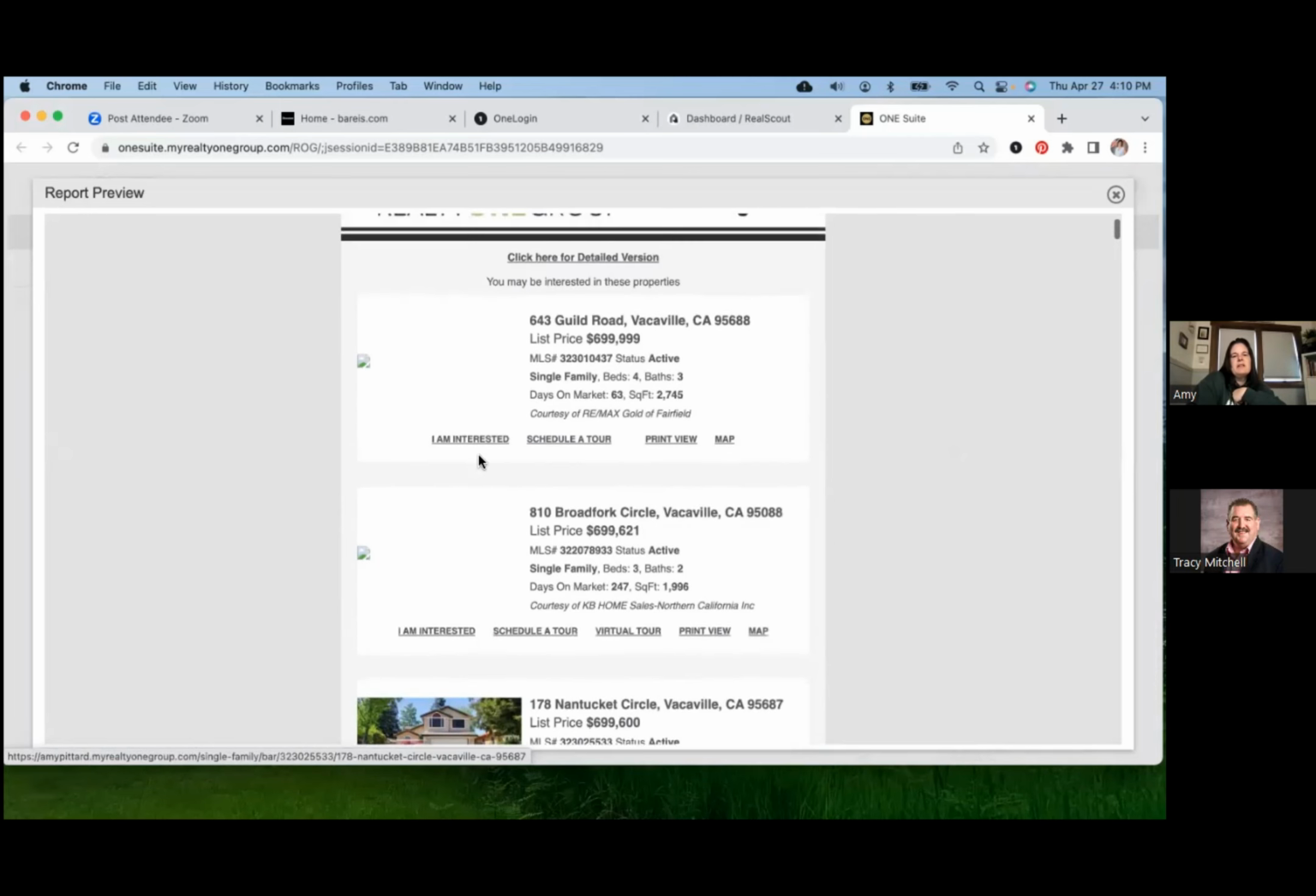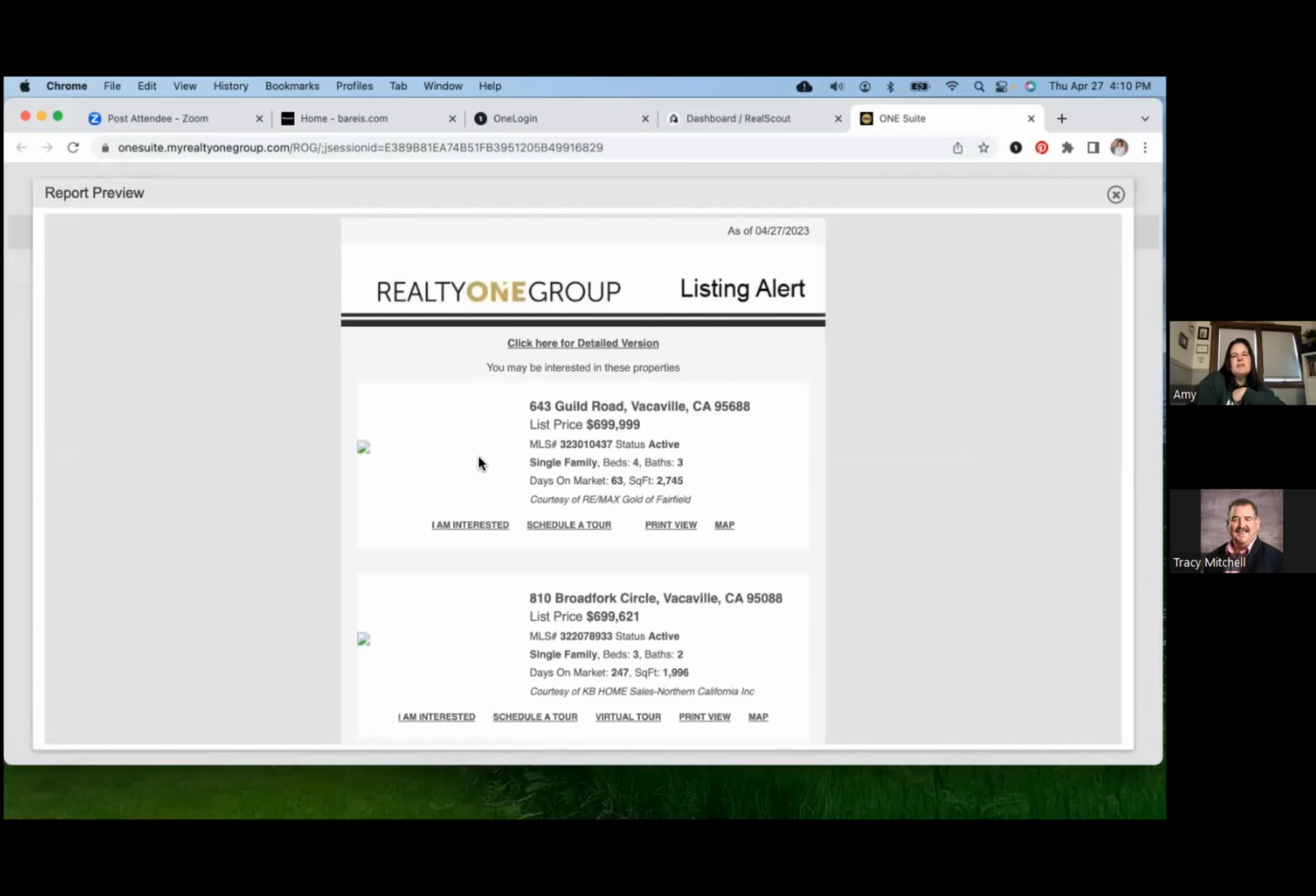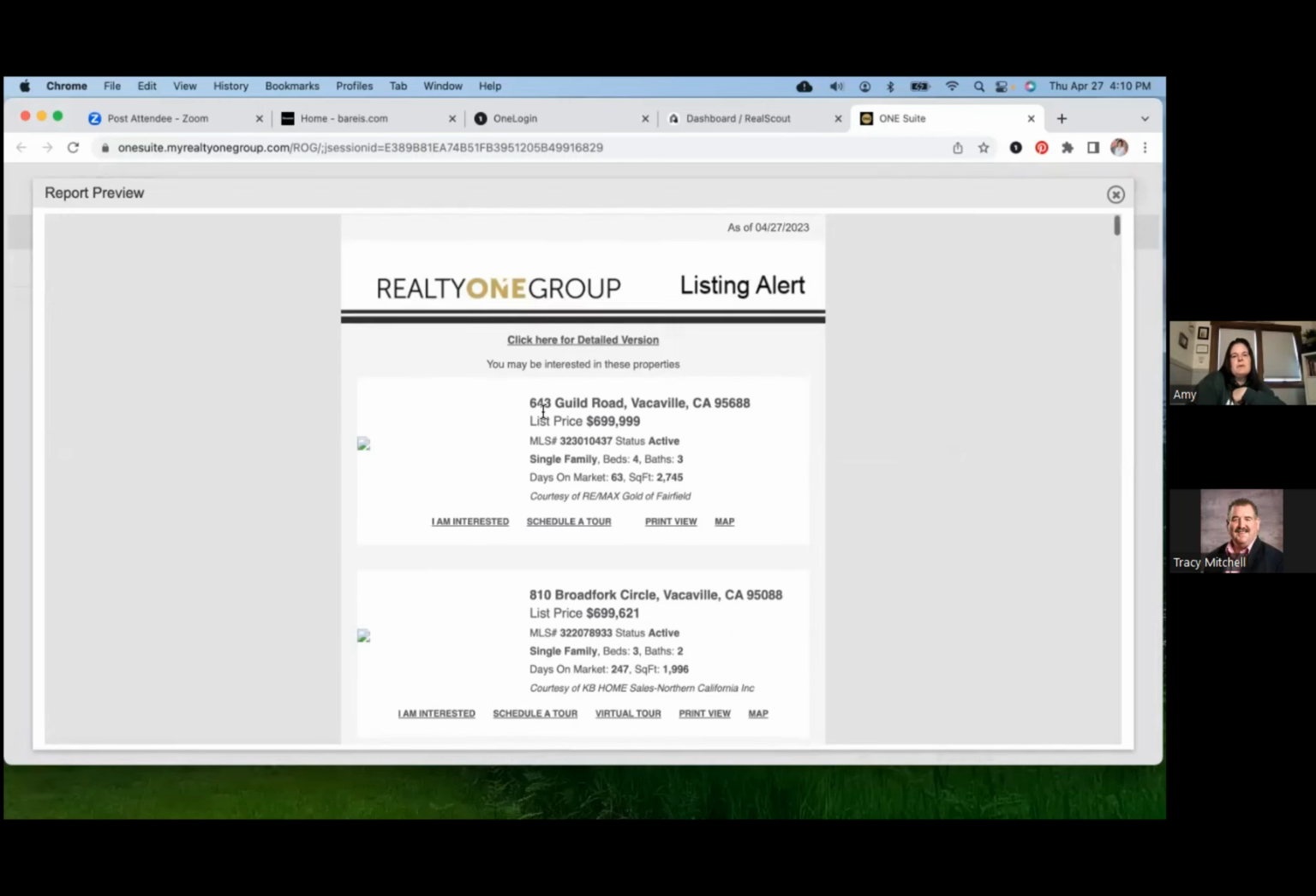Not all the functionality is working because I'm in the preview. So this is kind of what this one looks like. If we want a detailed version, we can click here for a more detailed version. Okay, here's that, right? You may be interested in these properties.